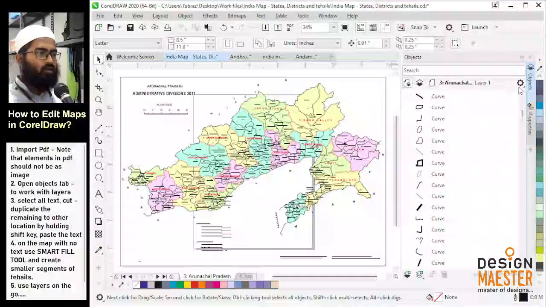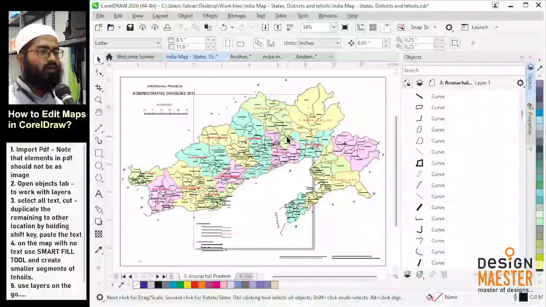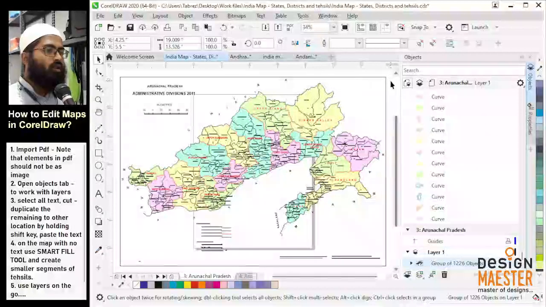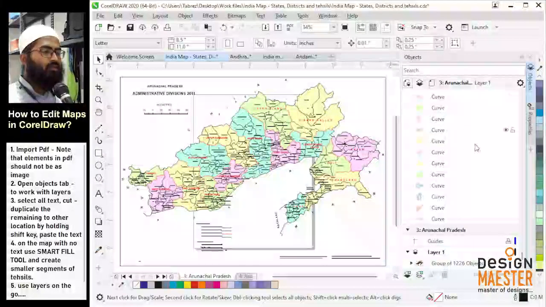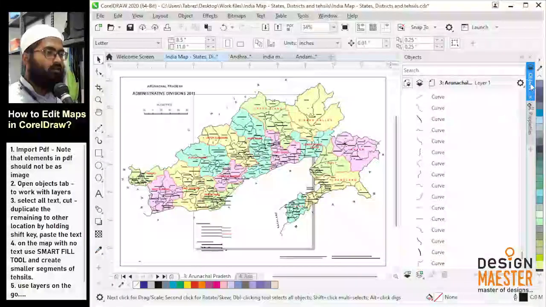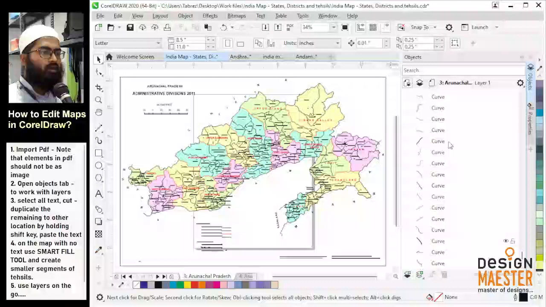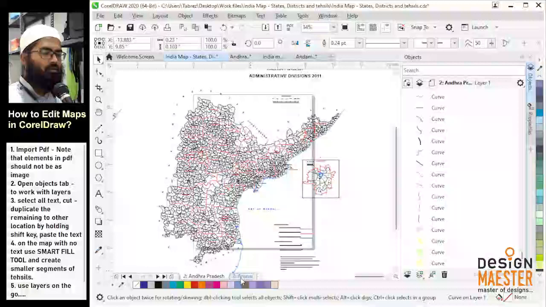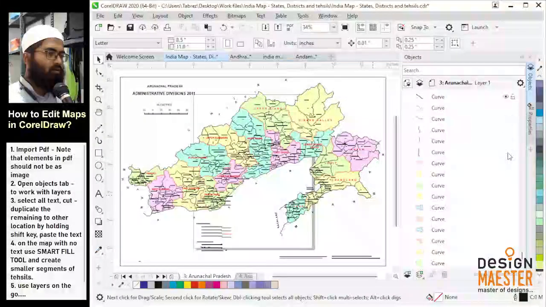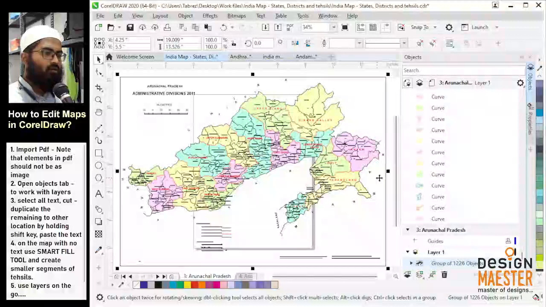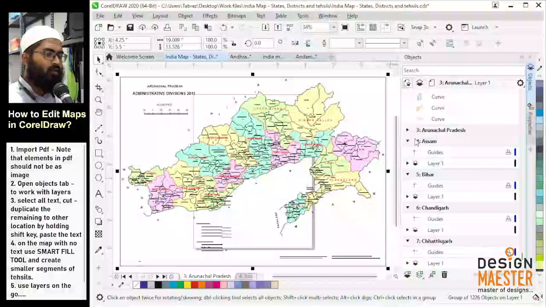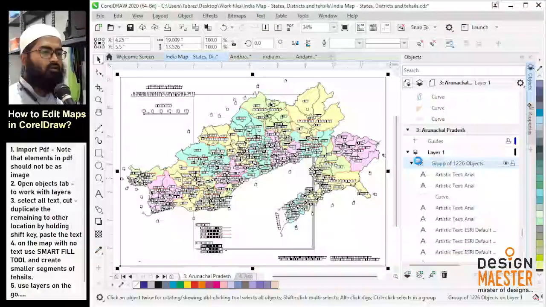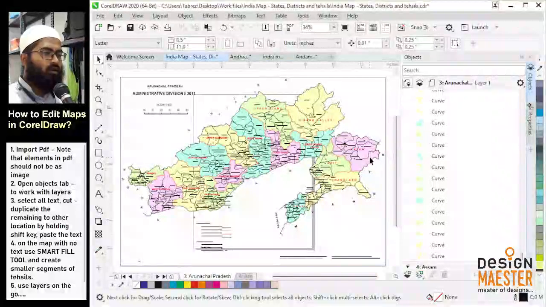So I have imported it. As you know, all the elements are in layers. We have imported it, and all the elements are in layers. You can see here in the objects tab, everything is layered. See, when I click here, Arunachal Pradesh, these are all grouped. If I ungroup it, you can see all the elements are layered.